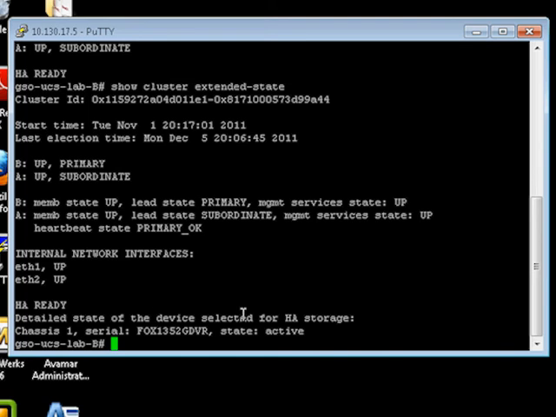HA ready. And also, if you remember earlier, we talked about what happens in the case of a split brain scenario, and I told you that it used the EEPROM on a chassis. So right here it says detailed state of the device selected for HA storage, chassis number 1, and it gives you the serial, and it tells you if it's active. Now I've only got one chassis here in the Greensboro lab, so odds are it's going to be 1. But if you want to see which chassis it is and confirm it, because maybe you pulled chassis 1 out, added things back, moved some things around, that's a good way to see.